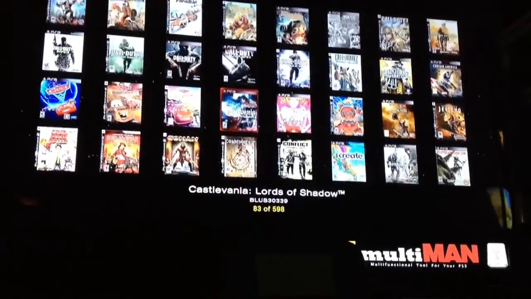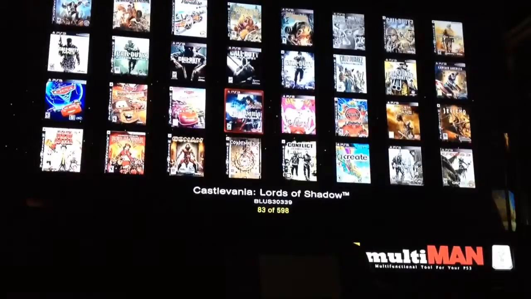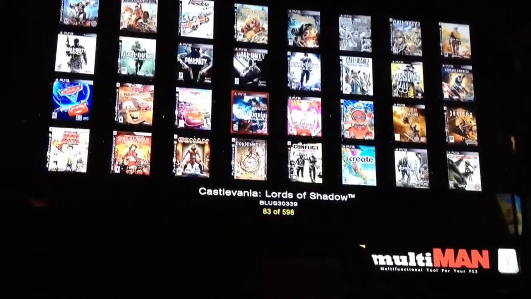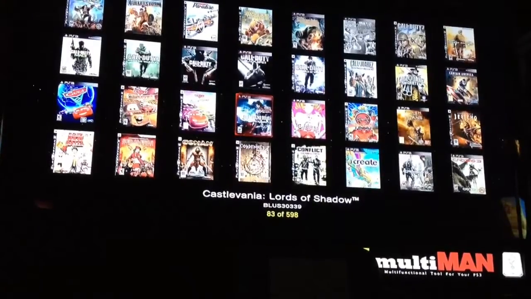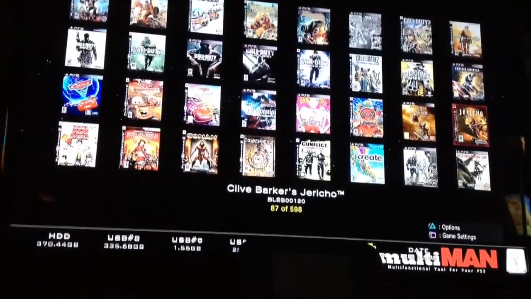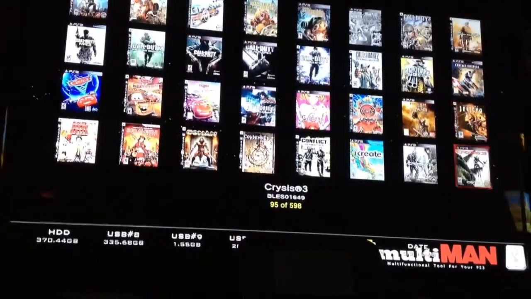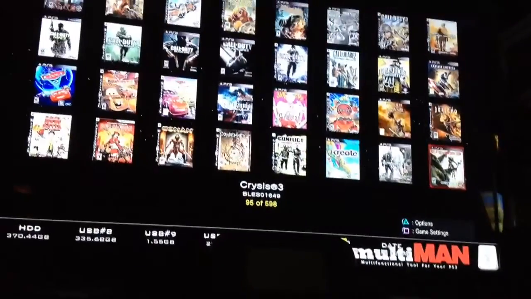I added a couple of newer games like Crysis 3, Dead Space 3, Tomb Raider, Metal Gear, and a couple other ones which I can't remember. But anyway, this is a cool little feature which I just discovered with the latest Multiman. I'm selecting Crysis 3. So I select that.